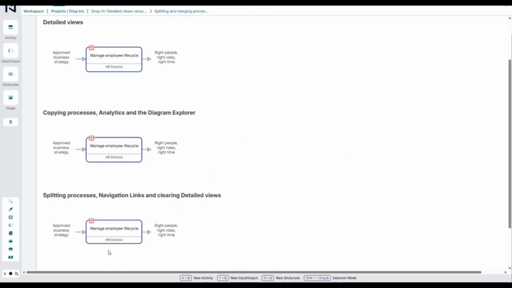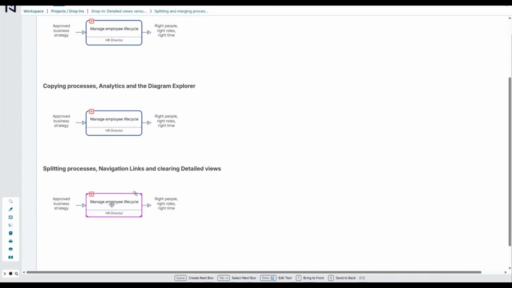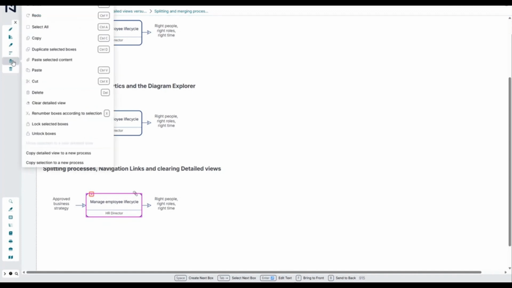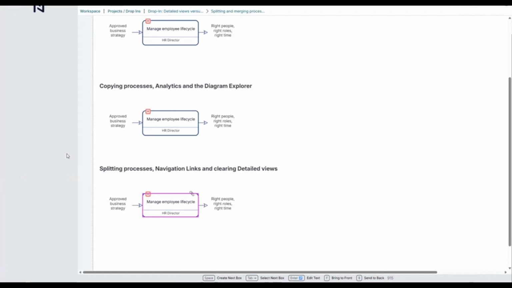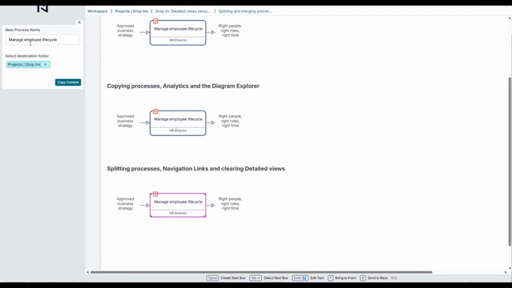But if I go back up, and I realize that's the point that I want to split the process out as a separate process, so I want to create a new process called Manage Employee Lifecycle, then I can select that box. So, click once on it so that it's highlighted. And then if you go up to the edit menu on the left-hand side, there's an option called Copy Detailed View to a New Process. If I click on that, it will open up this little panel on the left. You'll see it puts the name of the activity straight into it.